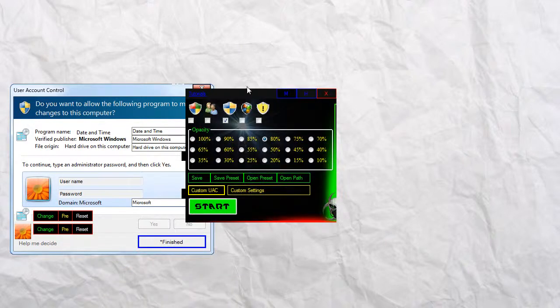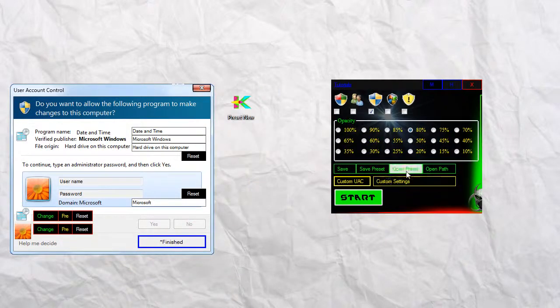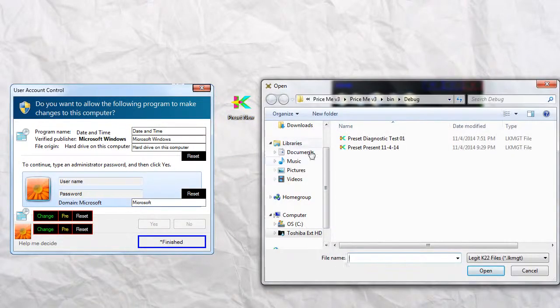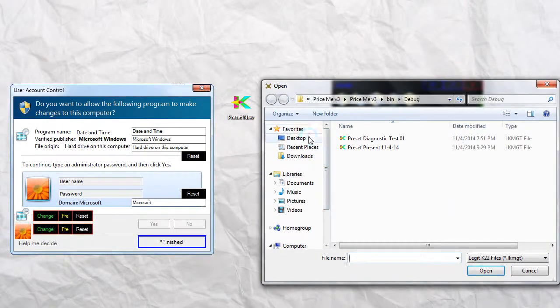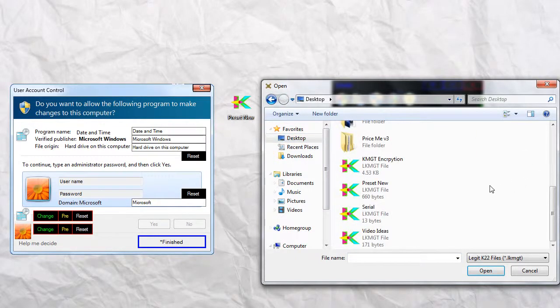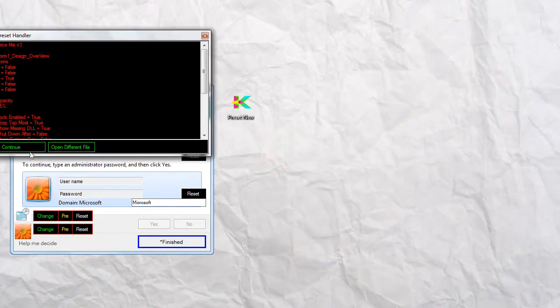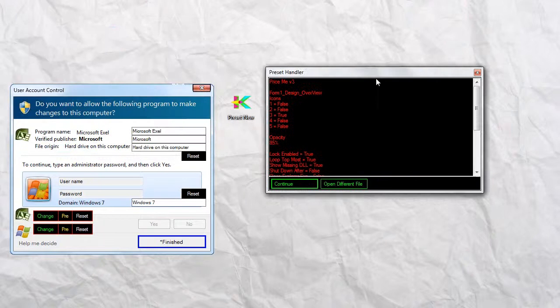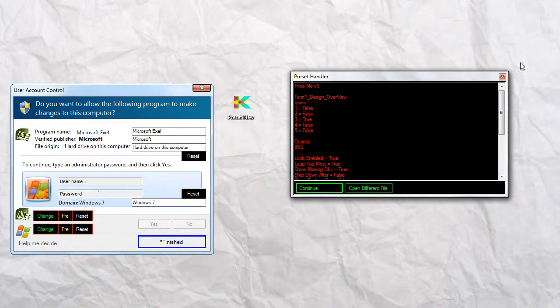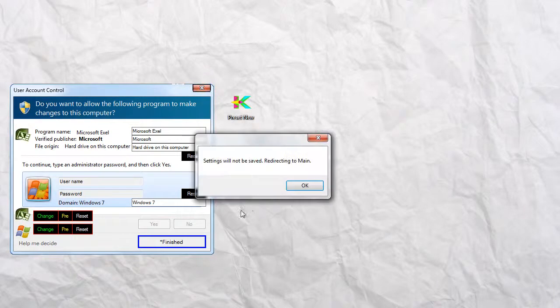So now what we can do is test this and make sure that it does work the way we want it to. So we can see that that's the new preset. This is its name, preset new. We're just going to find it, open it up, continue. We can see that the icons change. So that's it for this tutorial basically, you guys.